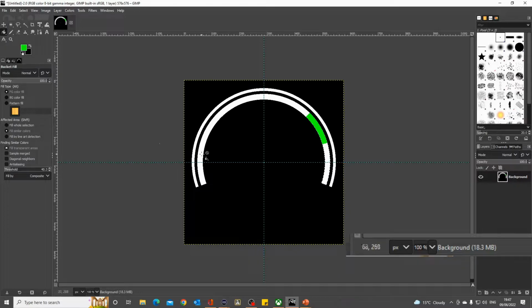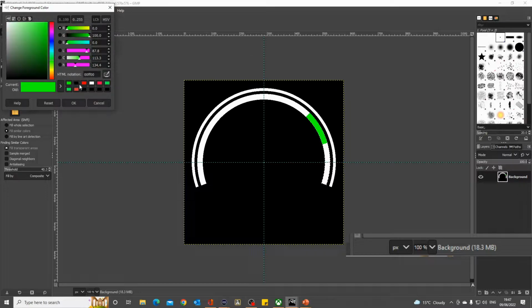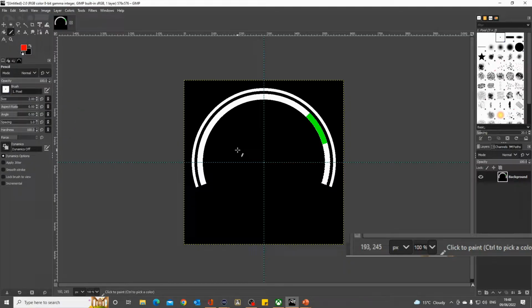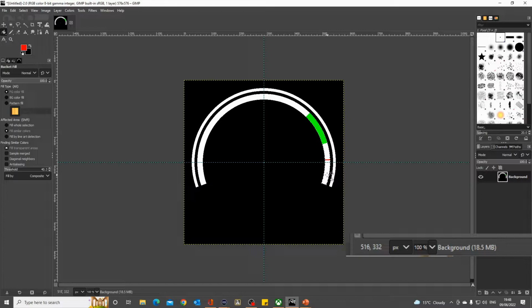That's still selected, so we just need to change our foreground colour now to make sure we've got red. Okay, and pencil tool, and we're going to just move that up 2 degrees. And it's this last bit here we want to fill, so we fill from here to there, and let's change the selection, and there we are, that's looking fine.